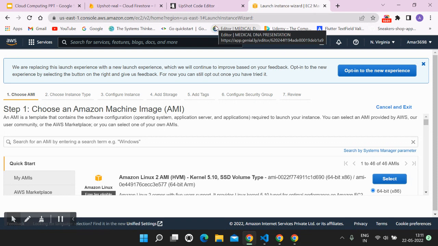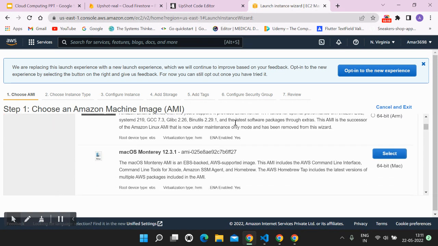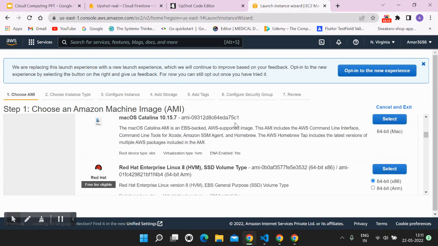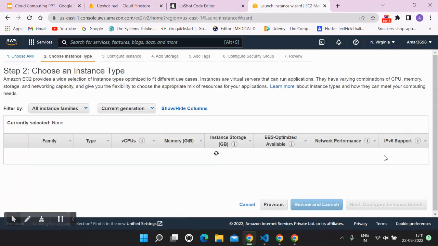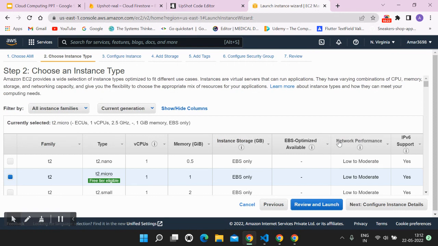Next, we need to choose an AMI for our deployment purpose. For our project, we have chosen Microsoft Windows Server 2019 base. After which we need to choose an instance type, which is already provided by AWS, free tier eligible.